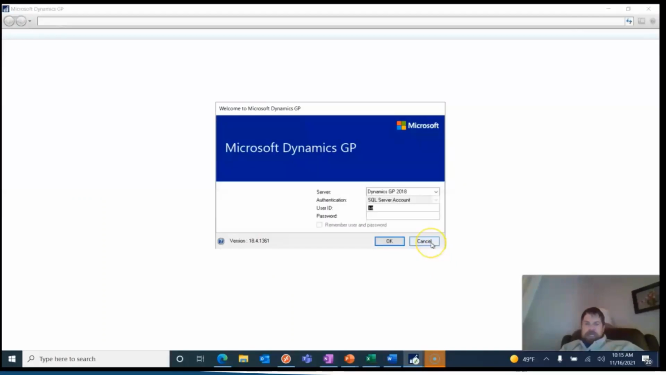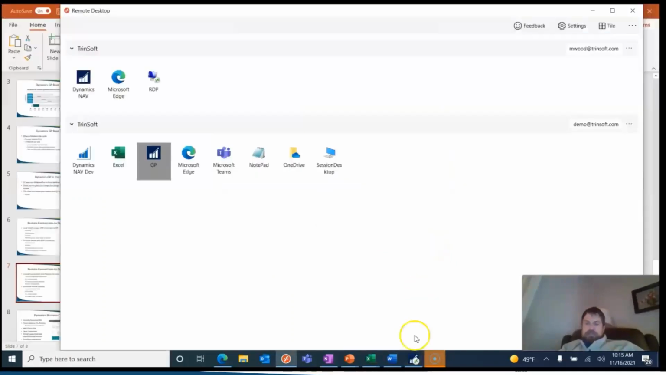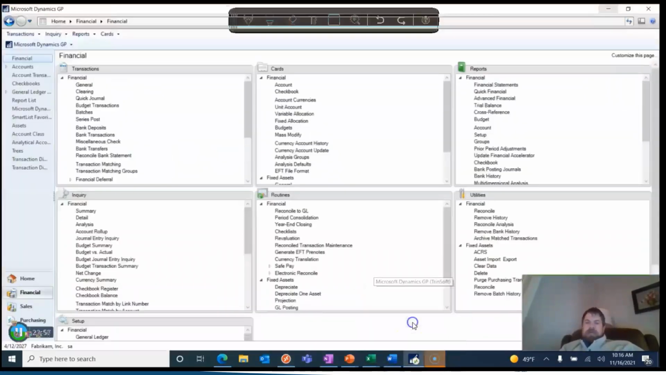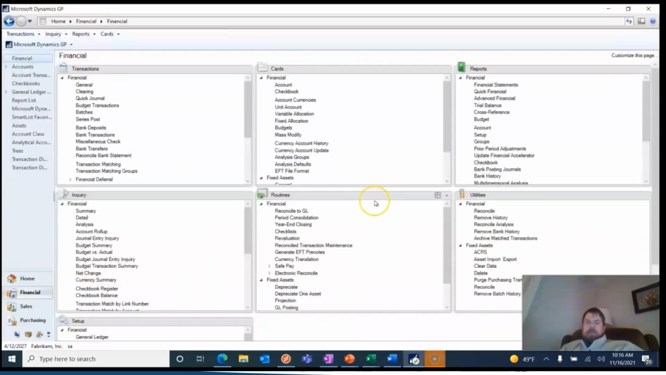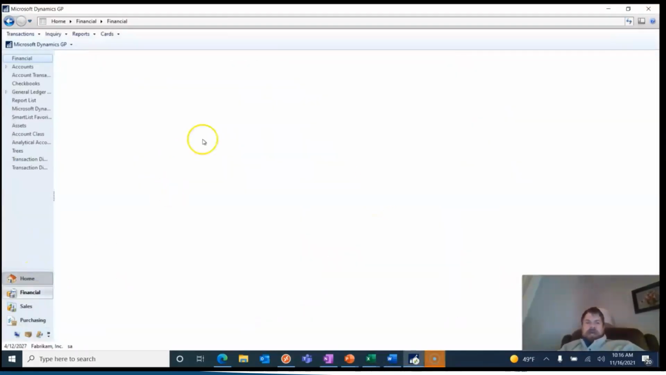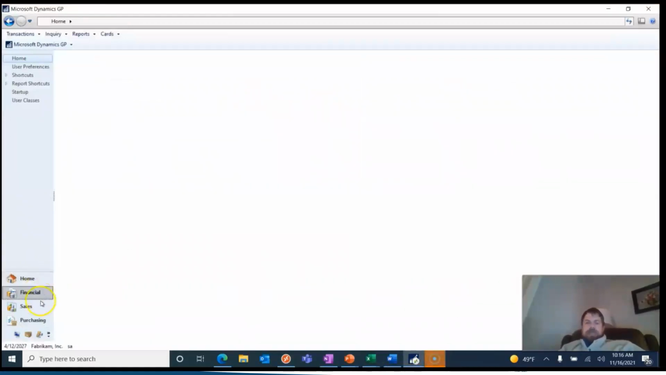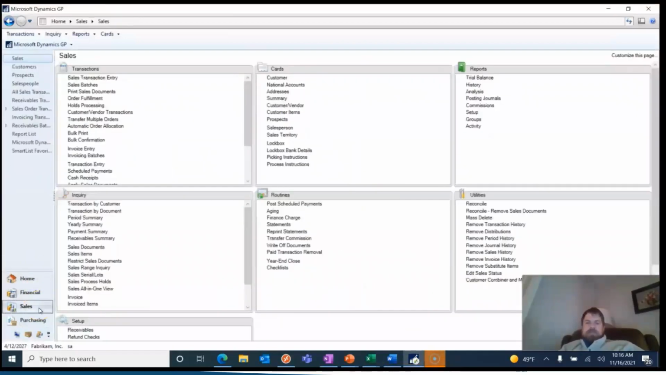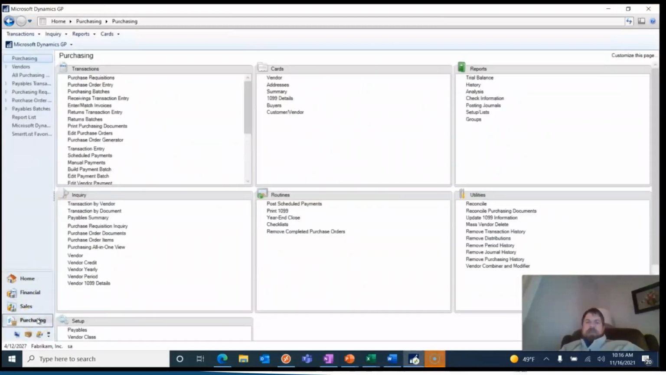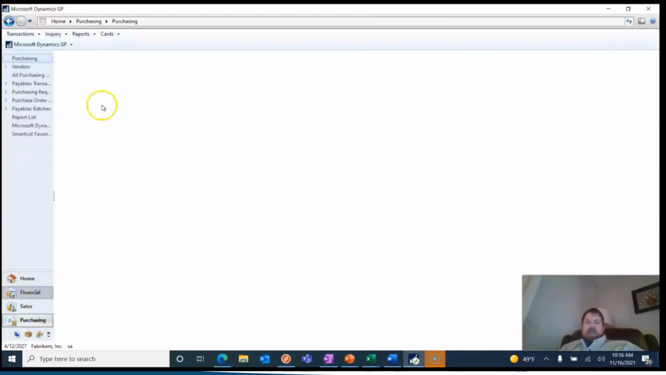Now I'm already logged in, so I'm going to cancel this one. I've got it right here, and you can see it's just down here in my taskbar, and it feels just like any other program that I've installed locally, but it's not. It's installed out there on an Azure environment. So I'm inside of GP, and you can see this feels just like I would feel if I was on my local computer. I can click through. You can see the performance is acting just like it would if I had anything else.